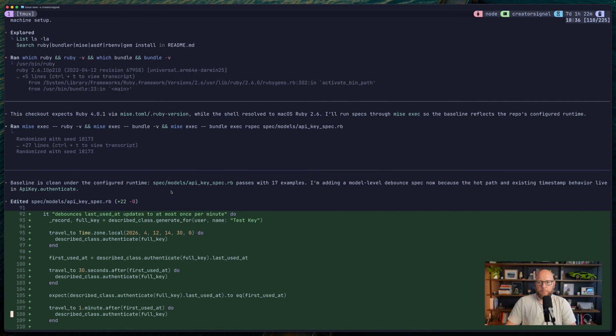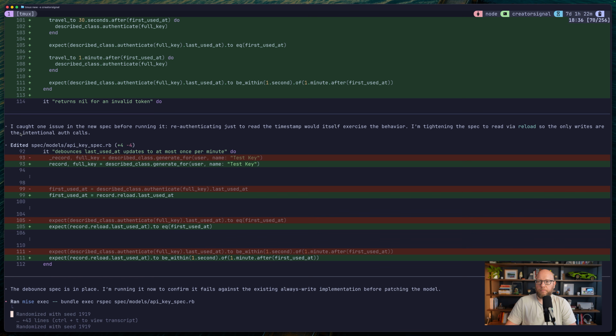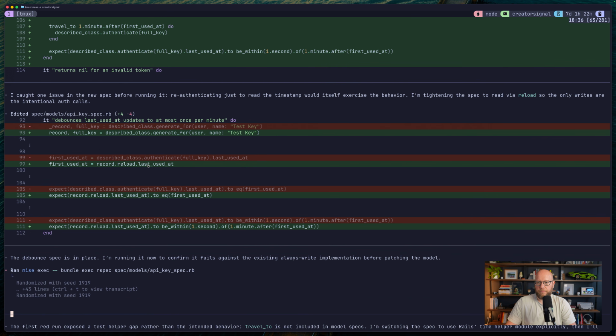So now that the baseline is clean, it's going to go ahead and actually add the test to recreate this issue and an expected failure. So it ran that, but it caught an issue in the new spec before running it. So re-authenticating just to read the timestamp would itself exercise the behavior, tightening the spec to read via reload, so only writes are intentional auth calls. So now that it has the debounce spec in place, it's now going to run it.